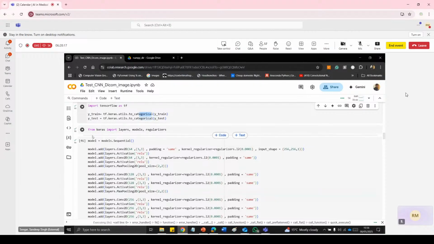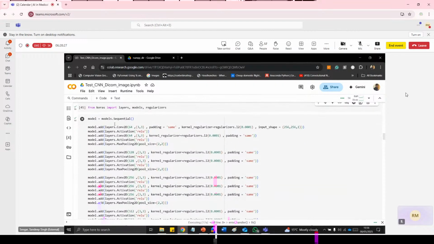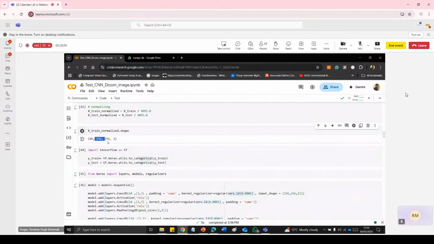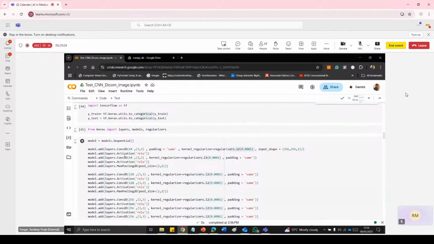A simple convolution model we are going to create with the help of a few convolution layers, pooling layers, and all those things. So from Keras layers, models, regularizers, and here I think you already know models.Sequential. Here we are creating one convolution layer, Conv2D, a two-dimensional convolution layer with 64 filters. 3,3 is the kernel size. Padding is same, means whatever the image input size, we want the same output size. We are using kernel regularizer, means L2 regularization, also called ridge regularization. And we are taking input shape 256, 256 because we already know our image size is 256, 256.